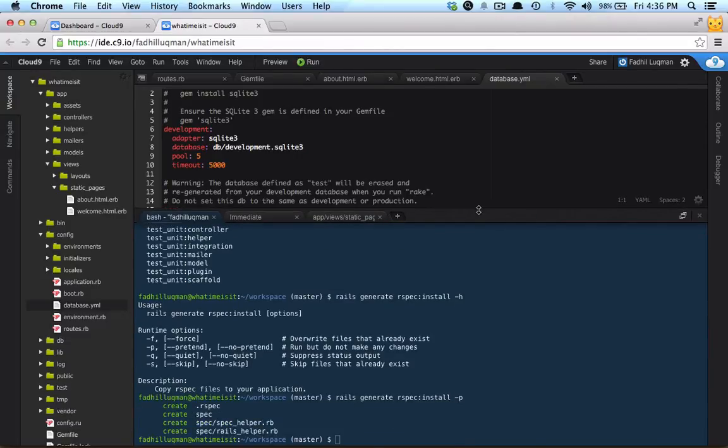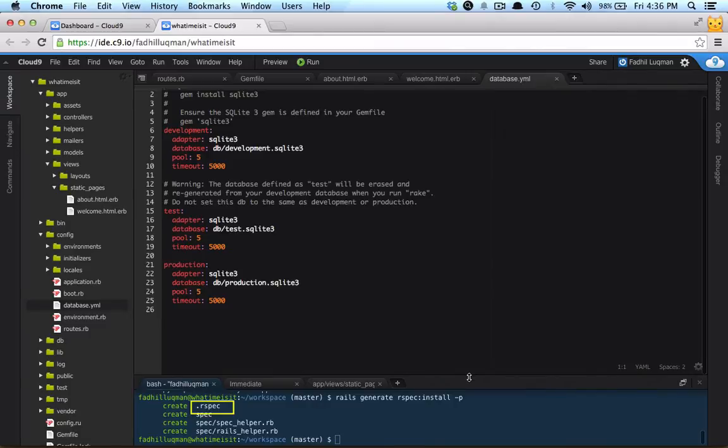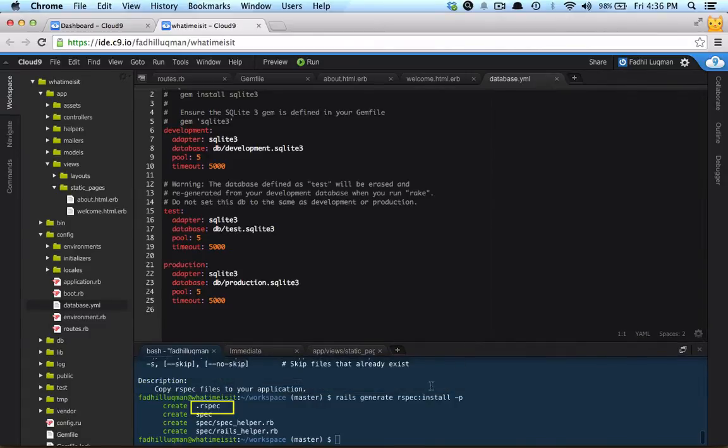Right, looks like rspec:install would have created a hidden .rspec file. In the Unix world, hidden files have a dot prepended to them and aren't shown in directory listings unless you specifically ask it to list hidden files. The .rspec file is used to store the command line options for RSpec that you want to have by default. We'll have a look at that file later on.